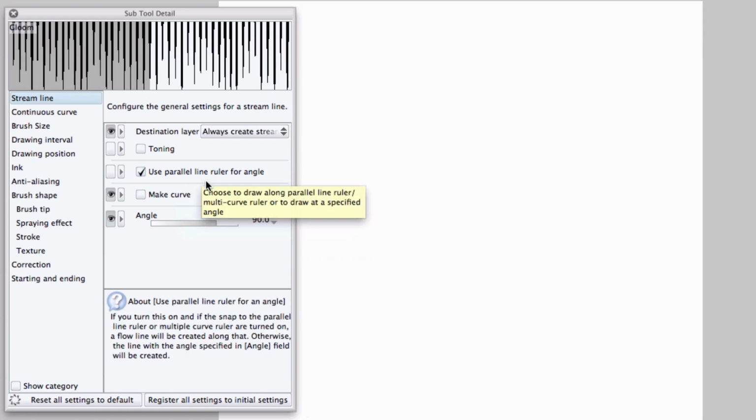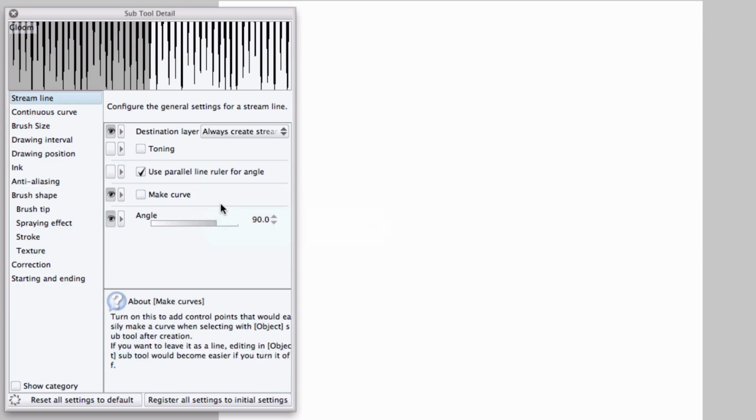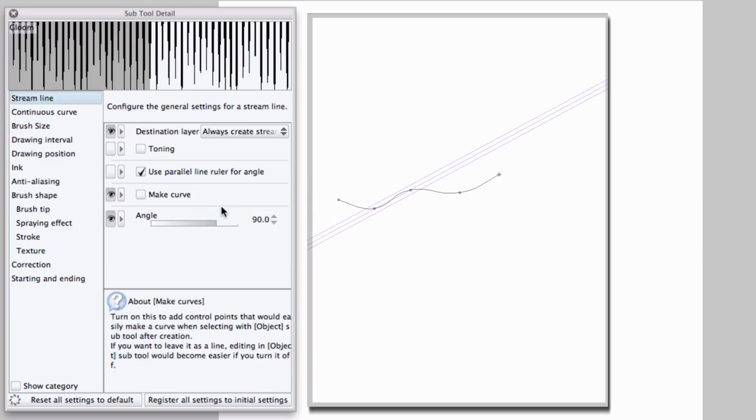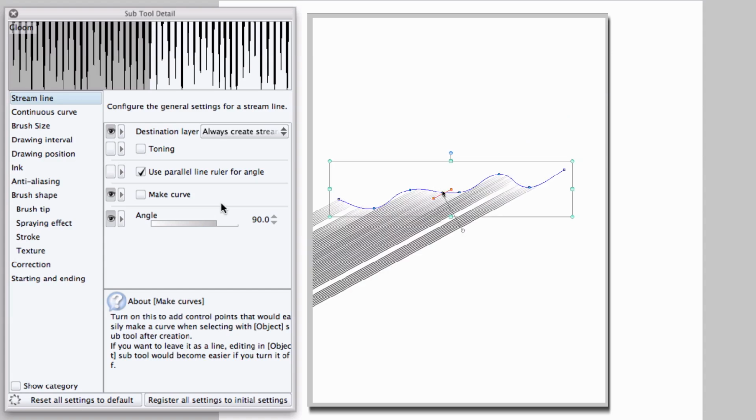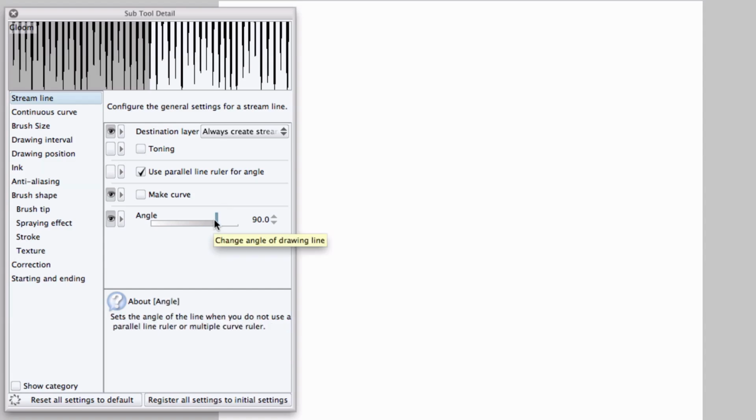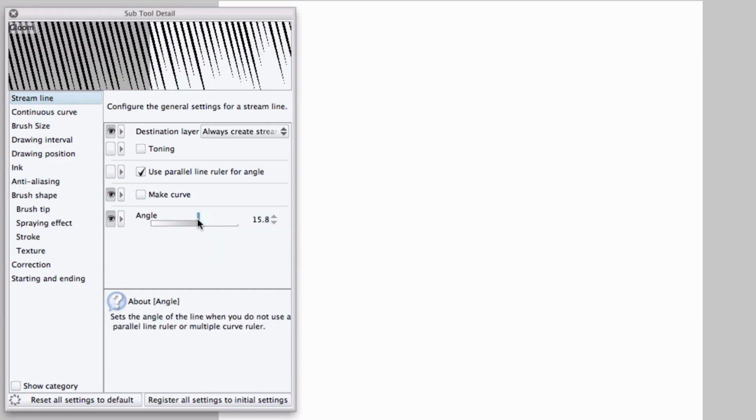Use Parallel Line Ruler works like the Use Radiation Line Ruler, in that if there is a Parallel Line Ruler already on your canvas, the streamlines will snap to that Parallel Line Ruler as they're created. And if we didn't want to use the Object Select tool to rotate the streamlines, we can use it just as easily here using the Angle option.